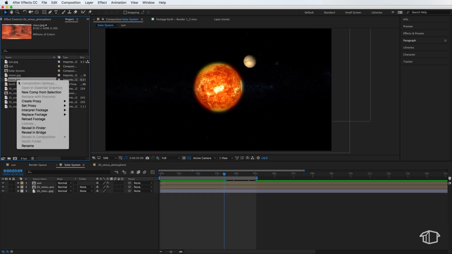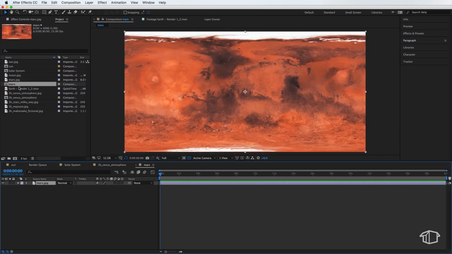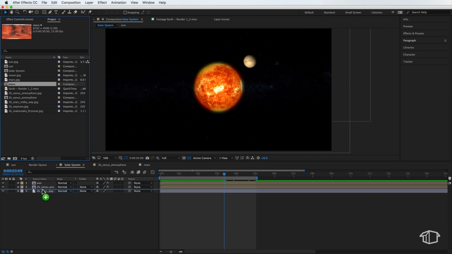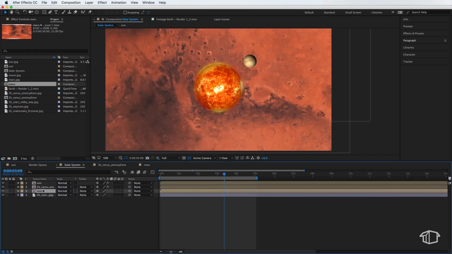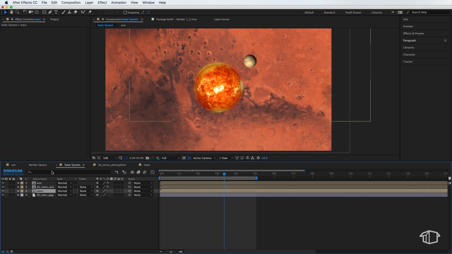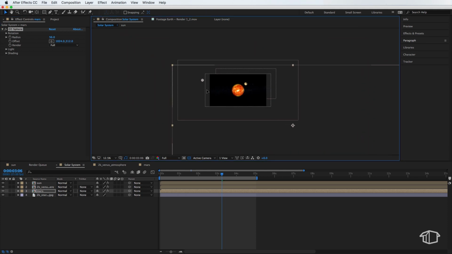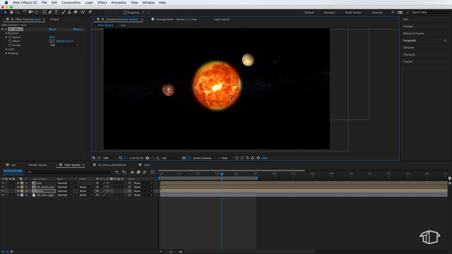Okay, so next I'm going to grab my Mars layer. I'm also going to create a new comp from selection, and I'm going to drag this one on top. And this time I'm going to take the CC Sphere settings from my Venus layer and put them onto my Mars. And then what I'm going to do here is select this layer and just bring it down into frame. I'm just going to enlarge the size here to be about 84. I'm going to move this one down the front.